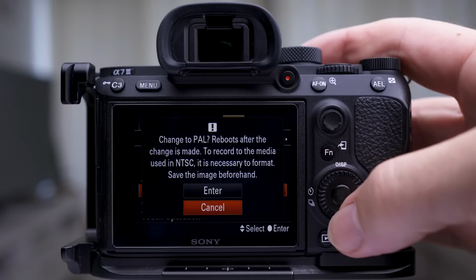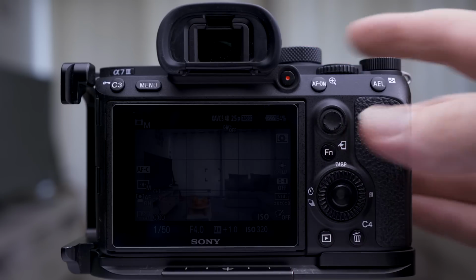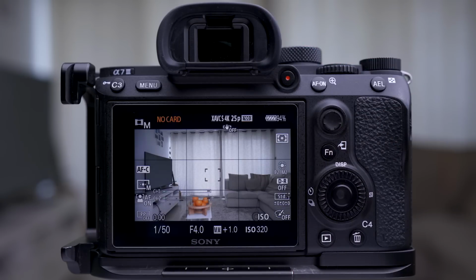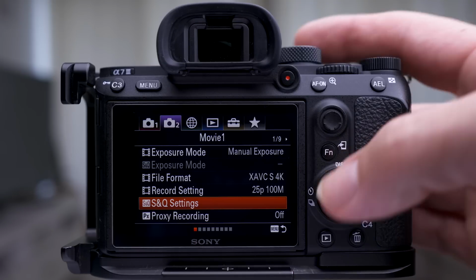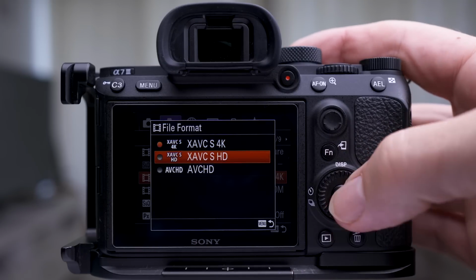If you're not sure about NTSC and PAL, click on the eye in the corner. This will take you to a quick video explaining what these two different settings are. With S&Q settings, I tend not to do my slow motion and time lapses here. I use the new interval function for my time lapses, and then I change my XAVC setting to HD.